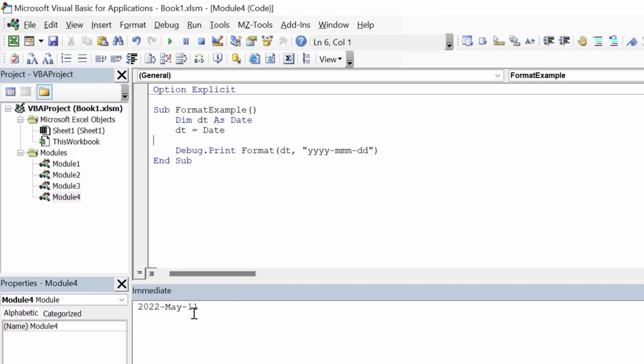Similarly, you can also format time. So Dim tm as Date, tm is equal to Now, and then I'll type Debug.Print Format tm, hhmm. So I want to see hours and minutes. When I run this, I get 0338. I can further customize it to show AM/PM. When I run this, you'll see 3:38 AM.